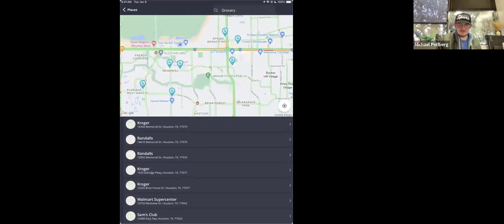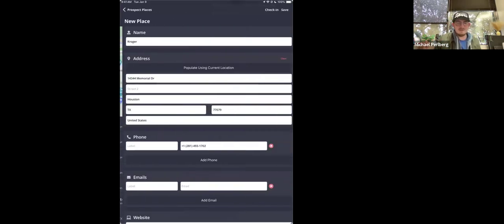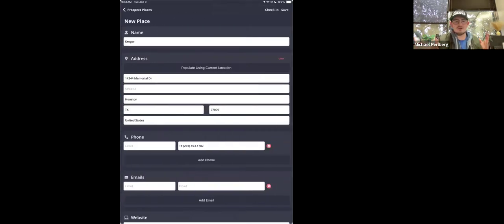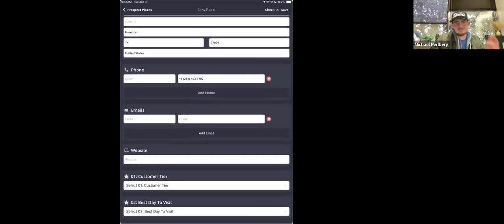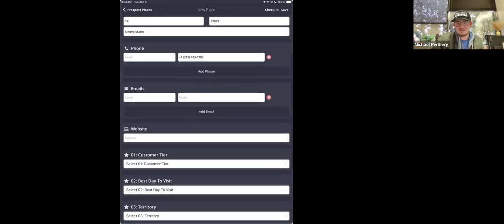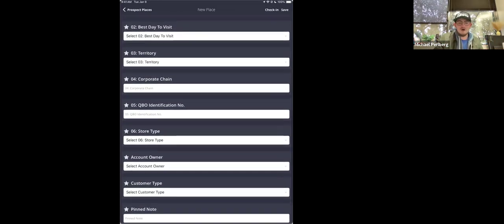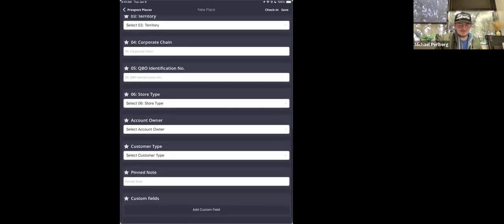But for our purposes here today, we'll just tap on this first Kroger here, right on 14344 Memorial Drive. It taps me into that location. It already provides me with the name, the address, the phone number. I can supplement additional information, like it didn't give me the email here, but if I had the email for the account, I could throw it in there. All of our other custom fields are in here as well.